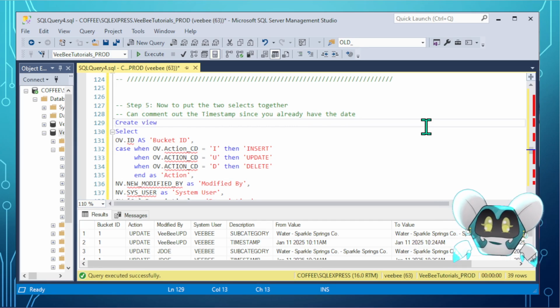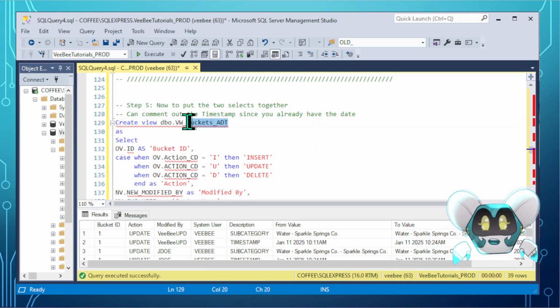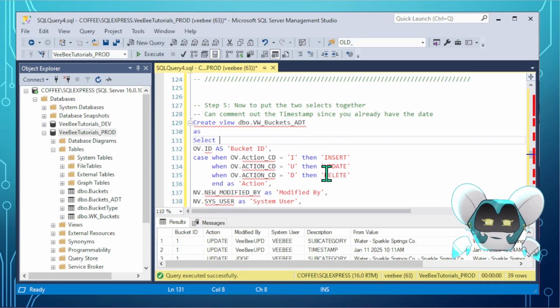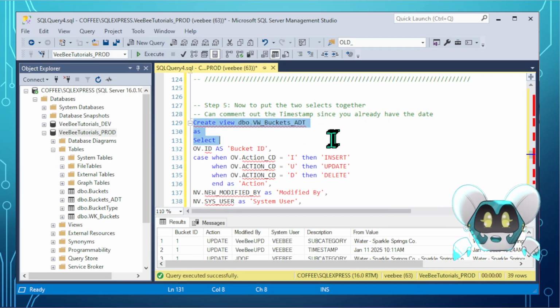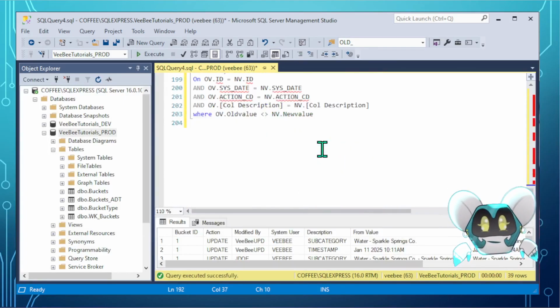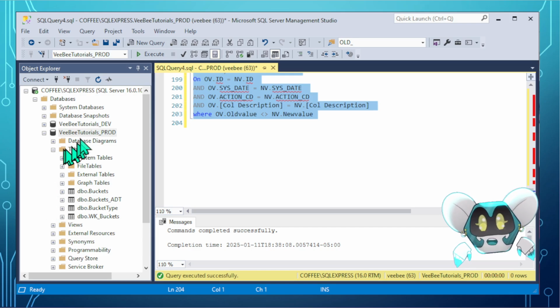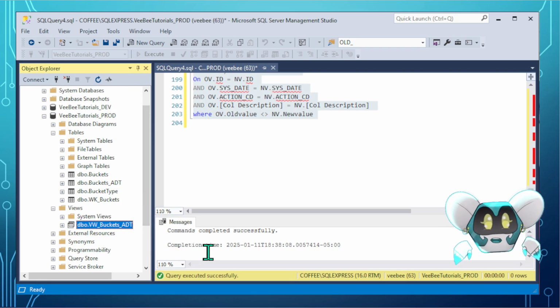So I'll say create view. That DBO is just our schema. I'm going to start off with VW to stand for view. Buckets audit. So I'm naming it after the one specific table that this is being built for. So highlight from create view all the way down. Command completed successfully. So in your database, you can expand on views and you see it right there.